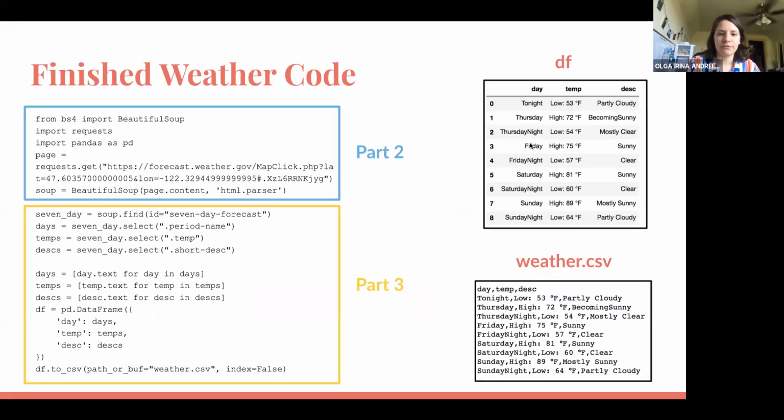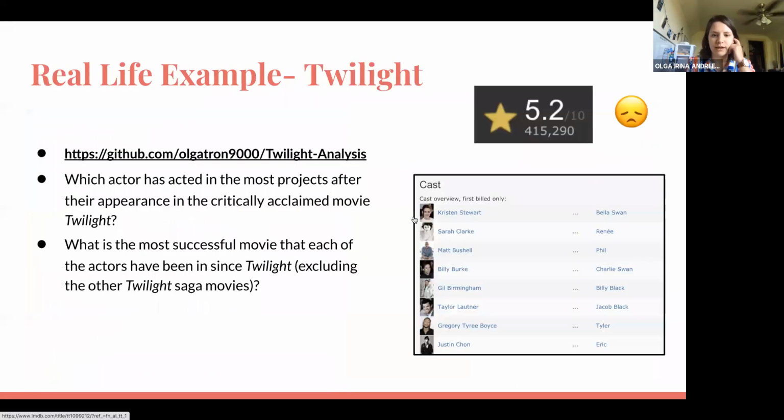So then here's our finished code. Part 2 was getting the HTML, getting the Beautiful Soup object. Part 3 was parsing through it. And then here were our results, if you want to look back at it.